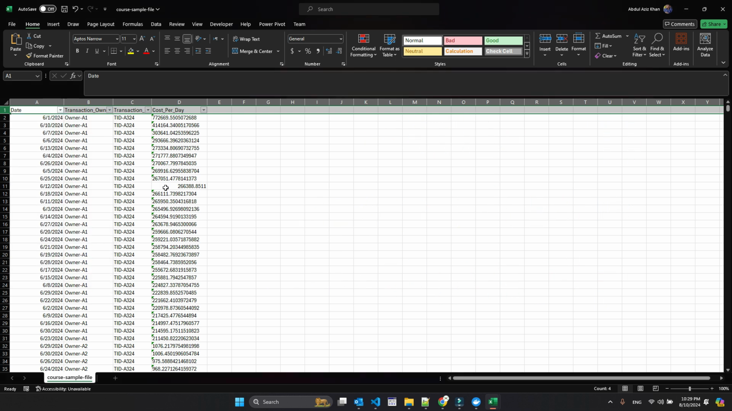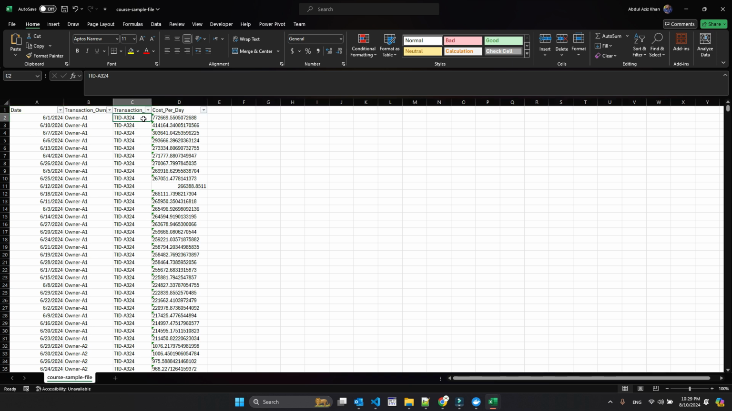Just to give you an idea, we assume that this is a file generated from some system where you have some regular transactions on a daily basis, and those transactions have a transaction ID. One transaction ID may have more than one amount related to it, and one transaction ID may be related to more than one owner as well. So you can say that we have some dates. On those dates there are some owners who did some kind of transaction, and those transactions have some transaction ID, and then there is some cost associated with that ID.